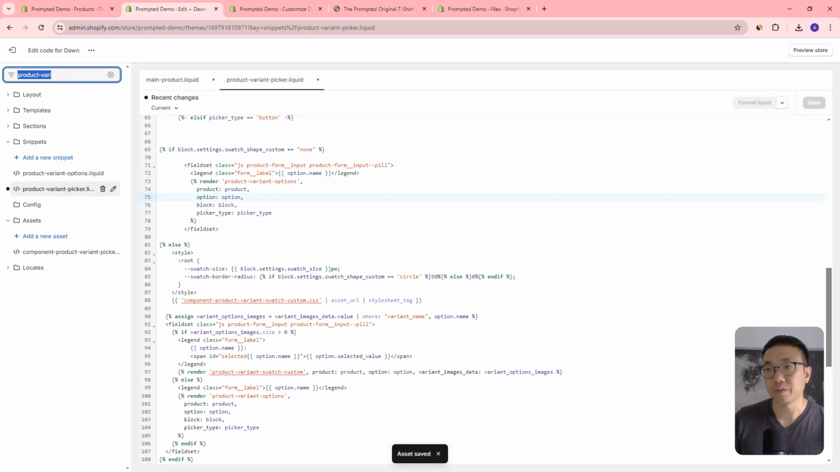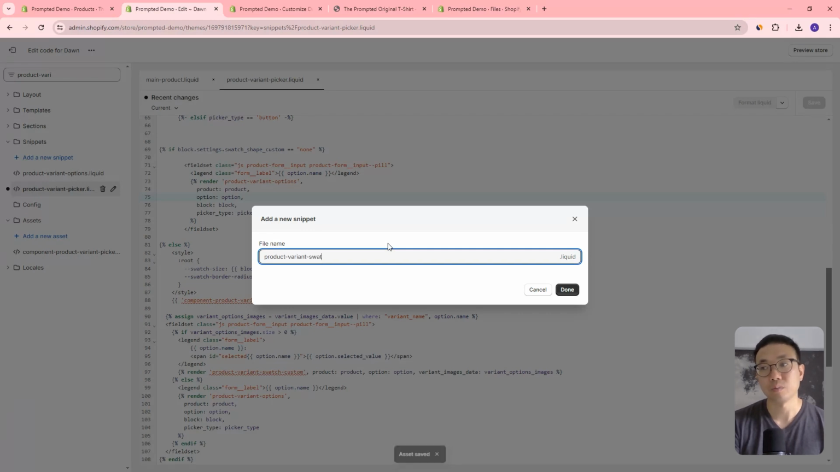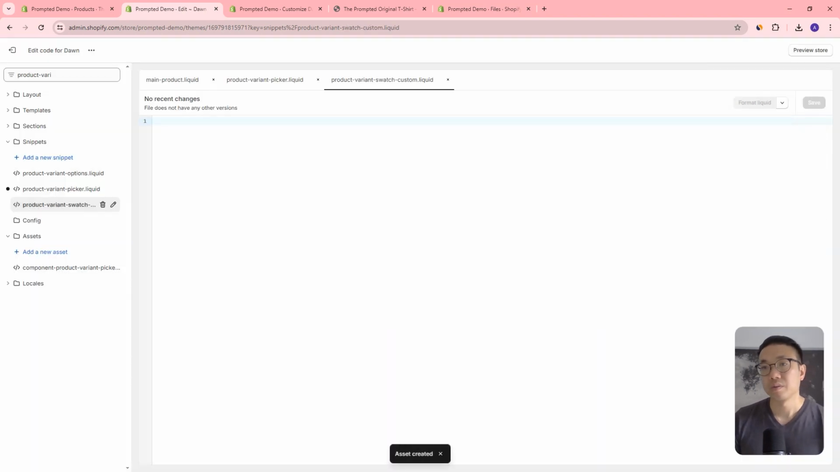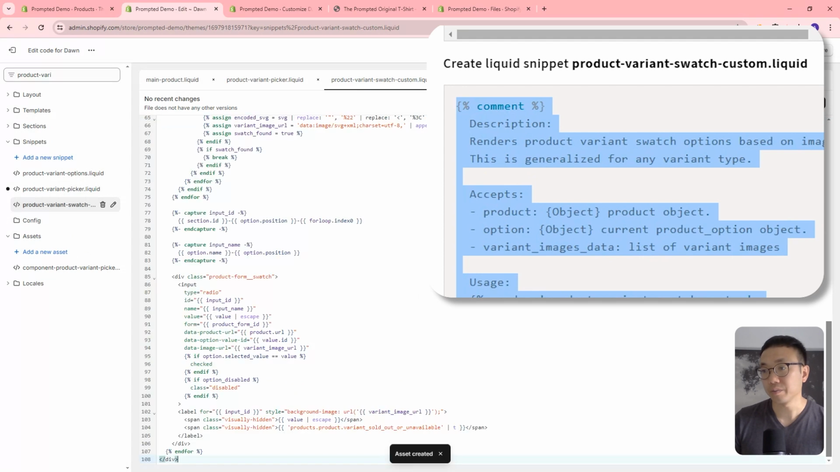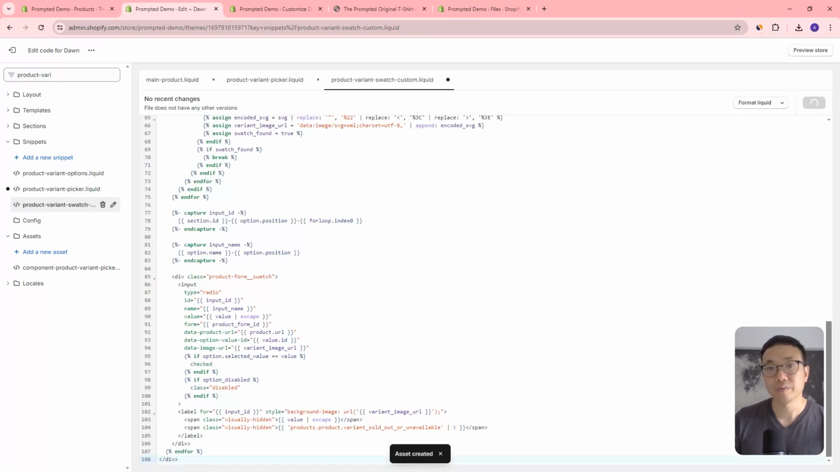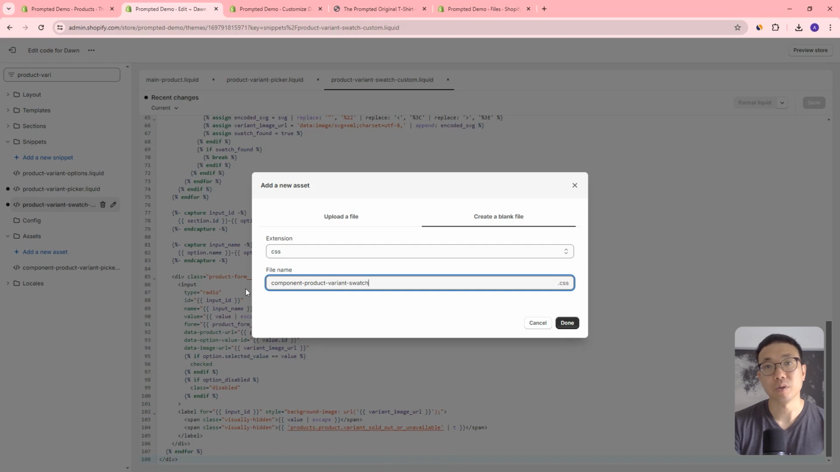Next, we're going to create a brand new snippet. We're going to call this product-variant-swatch-custom. And we're going to copy and paste our code into here and save. We're going to create a new asset. So we'll create a blank file. We're going to call this component-product-variant-swatch-custom.